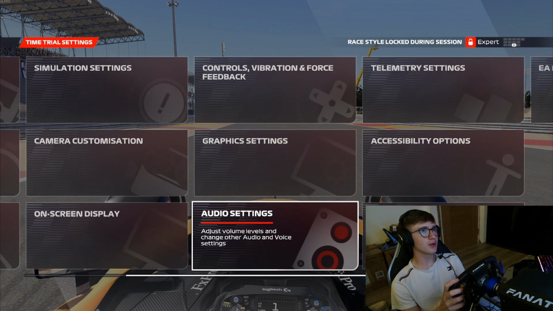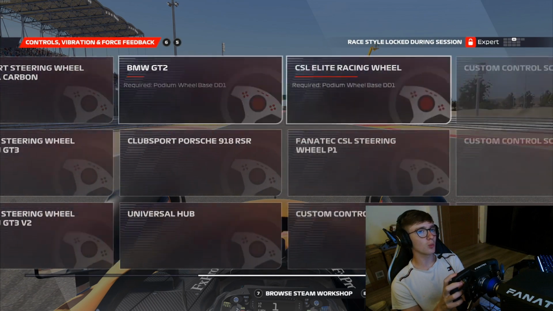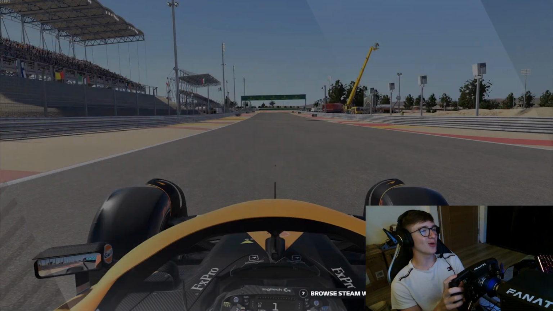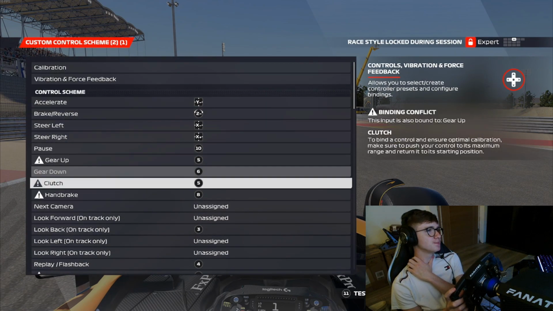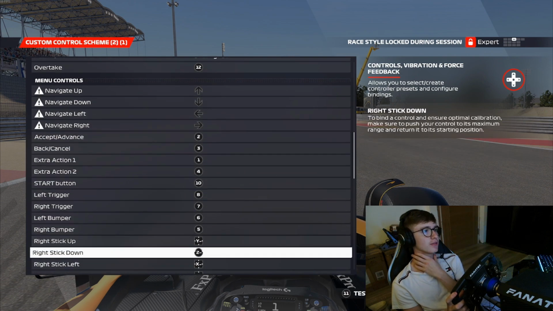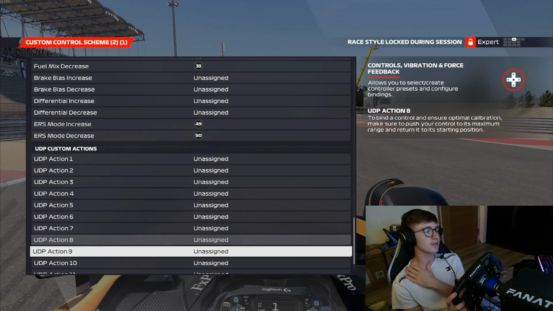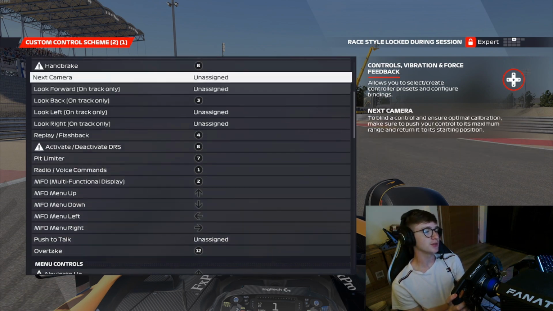What else do we have here then? Force feedbacks. This is also another pretty important one alongside camera settings. This doesn't really mean much. I feel like where your buttons are and stuff is kind of personal preference, even though force feedback is personal preference as well. This is very personal preference.